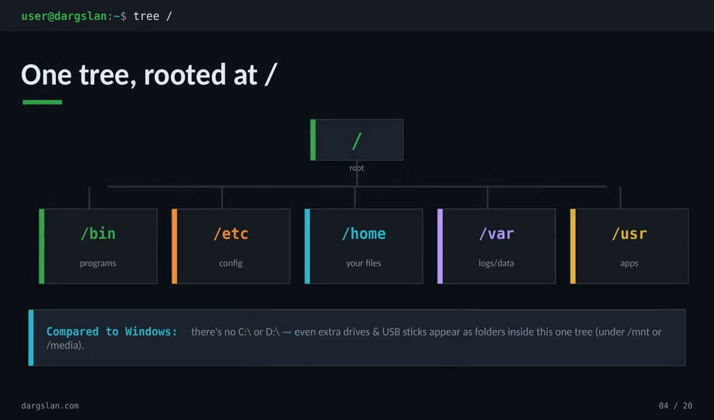Now let's actually look at that tree. At the very top sits the root, just a single slash, and branching out underneath are the main folders you'll meet again and again. /bin for programs, /etc for configuration, /home where your personal files live, /var for things like logs and changing data, and /usr for installed applications. And here's the key contrast with Windows. There's no C drive or D drive. Plug in a USB stick or an external drive, and it simply shows up as a folder somewhere inside the same tree, usually under /mnt or /media.